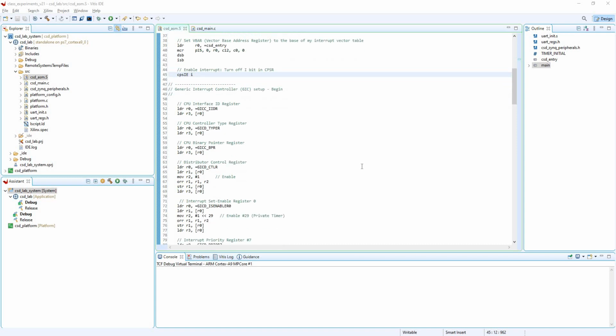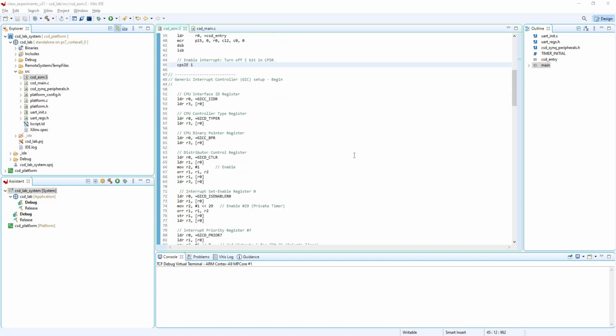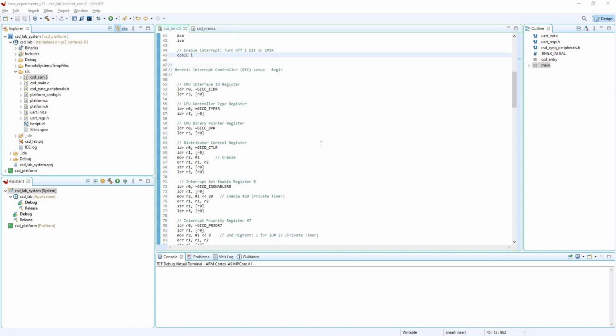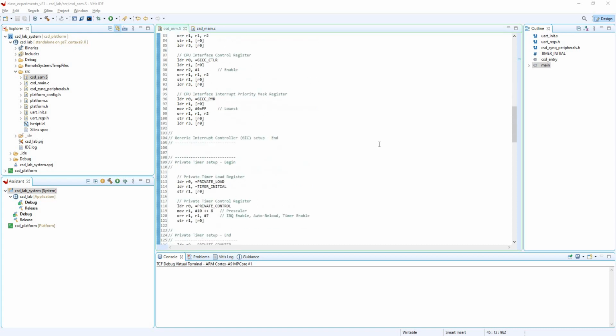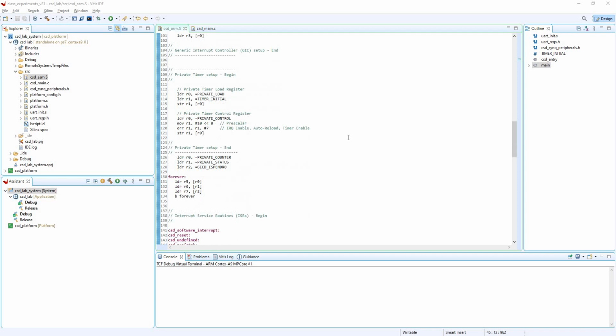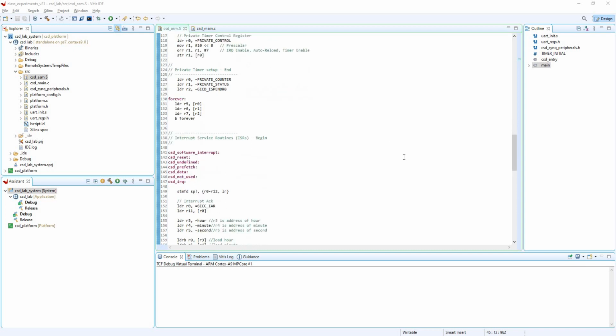Next we set the private timer by loading the timer value, configuring control register settings, and finally we just enter an infinite loop that continuously reads the private timer counter status and GIC interrupt status.